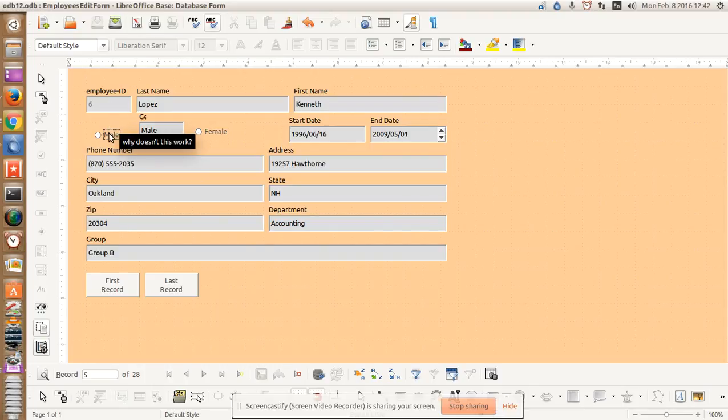Maybe because there is no database entry connected to it, but even when there is a data field, I'll show you the female works. But now it's changed over to male, and for whatever reason, the male radio button does not work. I click on male, click save, and it's unselected.